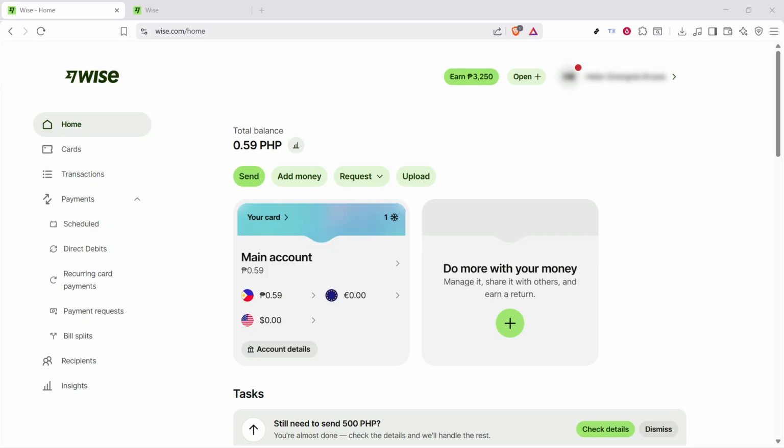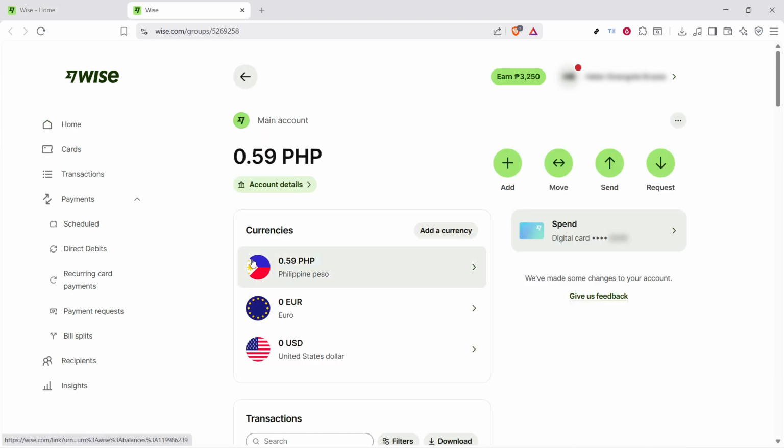Once you're on the Wise homepage, look for the option labeled Main Account and click on it. This will open the account area where your primary balance and account activity are shown. If you use Wise for multiple currencies or different balances, it's important to select the correct account before downloading anything, so you end up with the statement you actually need.